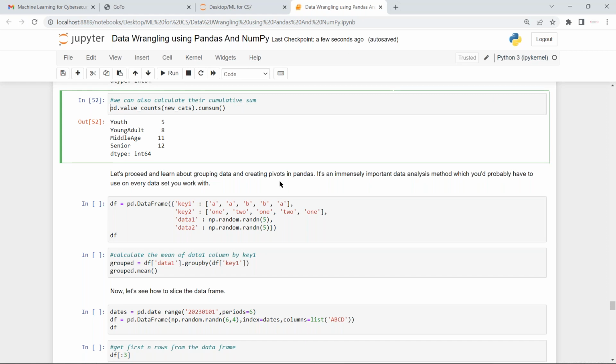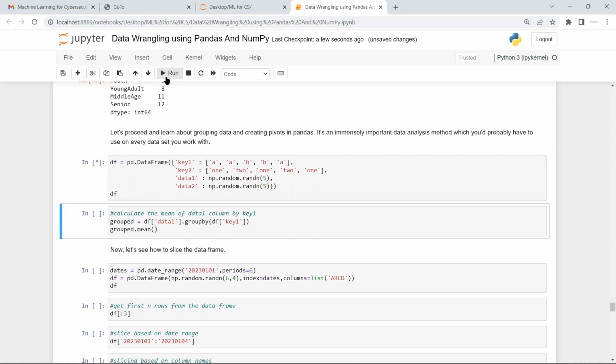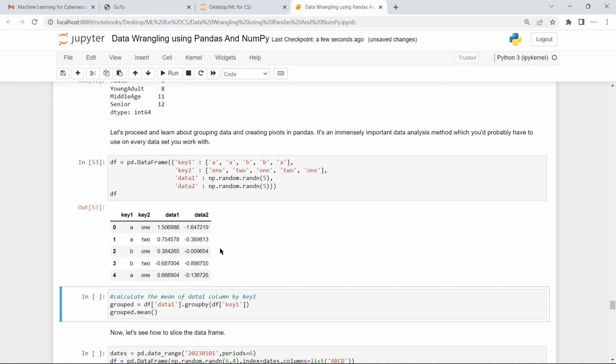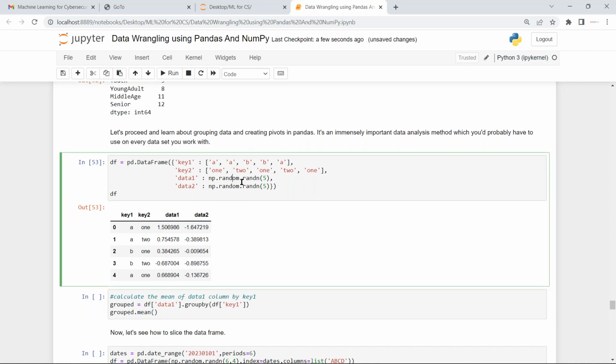Now here you can see this is another data frame. You just created your data frame by using a random module. By using a random module, you just took 5 random numbers.